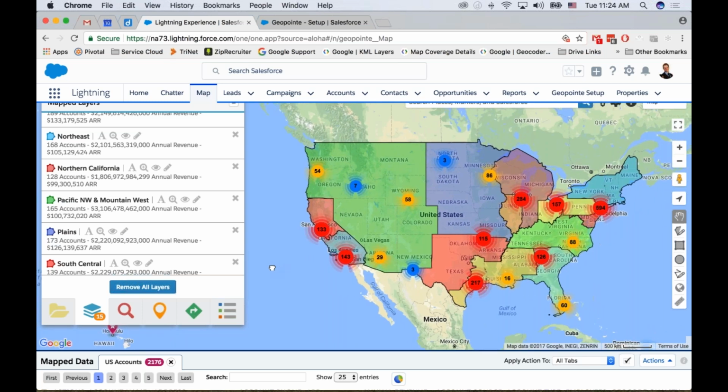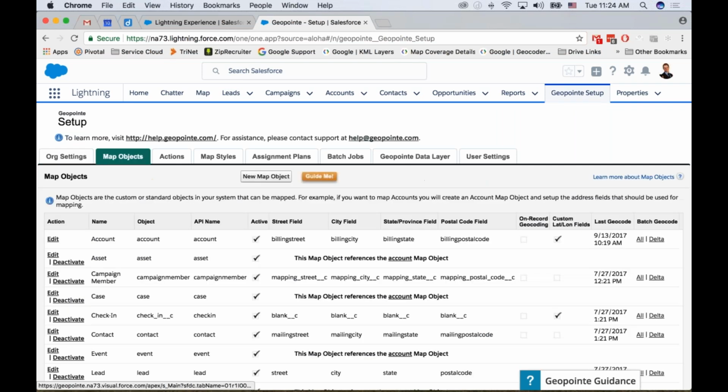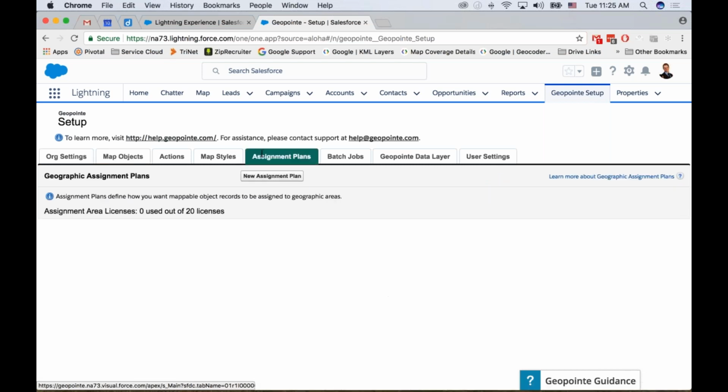At this point, then, we are ready to start actually adding these shapes to an assignment plan. So for that, I am going to leave our map alone here for a second and switch to Geopointe Setup. So there's a lot that you can do inside of Geopointe Setup. Most of the stuff is not going to be covered today if you're not familiar with it. What's important to know for today is that to show stuff on the map, you need to have stuff set up in map objects. And then we're going to spend all the rest of our time here in assignment plans.